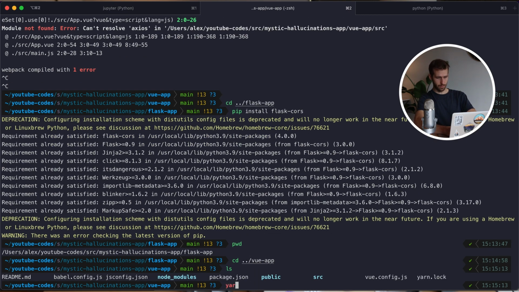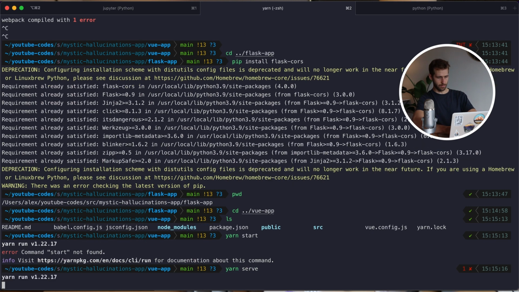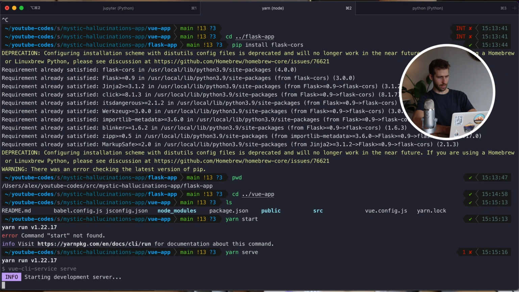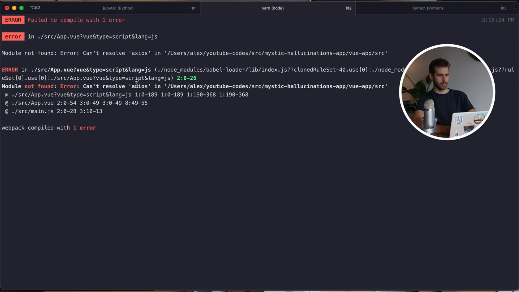So inside my view, if I start that again, yarn serve, then I can test that function out. Doesn't like Axios because I never installed it. So yarn add Axios.